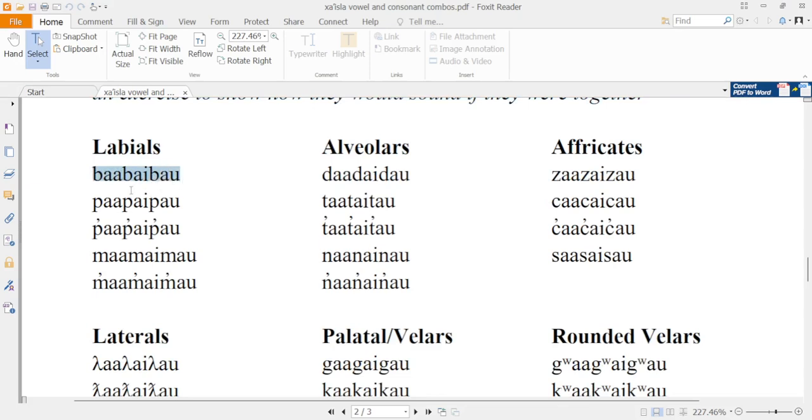So we have ba, be, bo, pa, pe, po, ma, me, mo, da, de, do, ta, te, to, na, ne, no. This combination here actually is a Haisla word. Ne means snow on the ground.